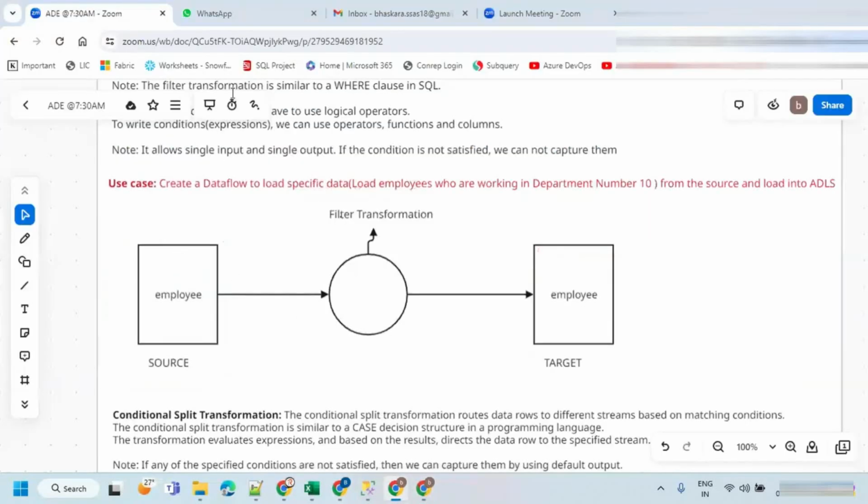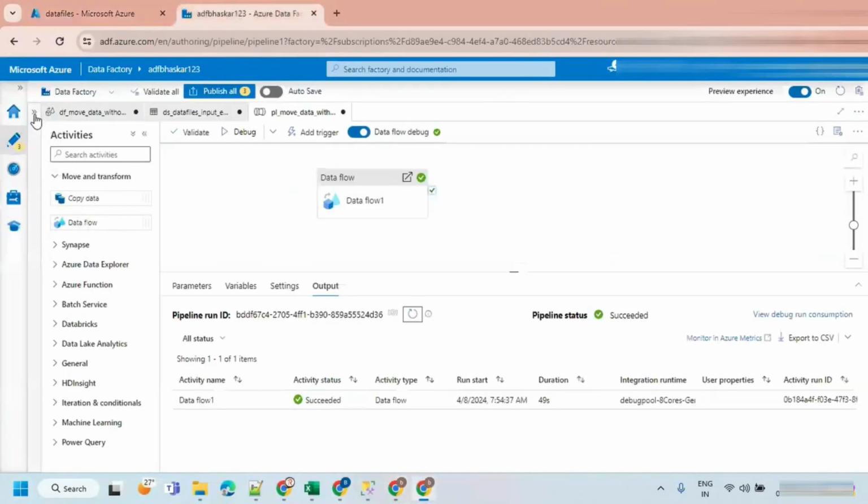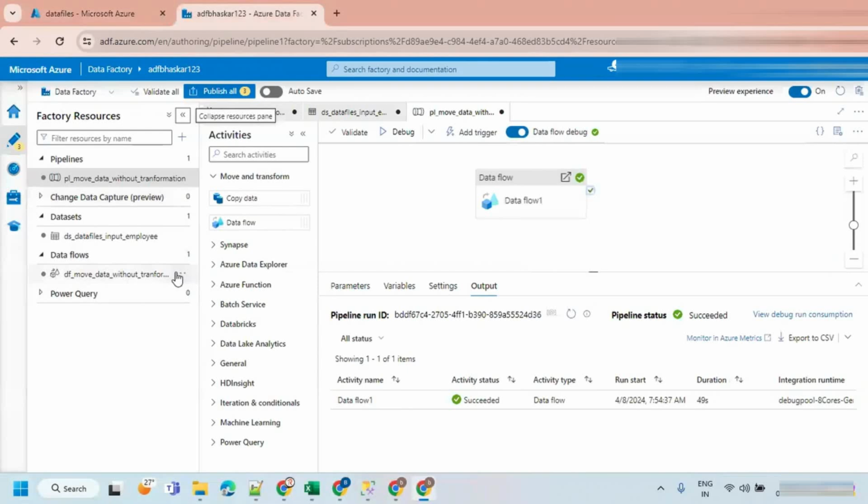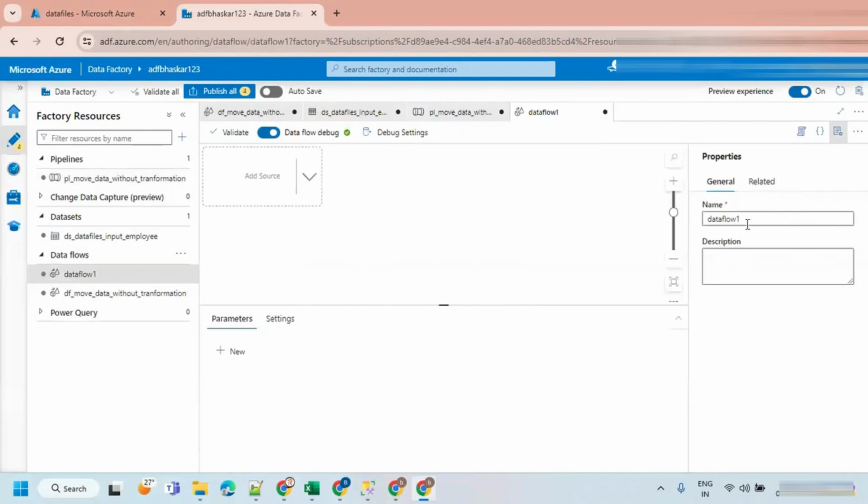Since we are just starting, I want to create a brand new data flow again. Otherwise I can reuse the existing one, but I don't want to right now. Let's go with a new data flow, df underscore filter. You can give the naming standard as per your requirement. Since we are talking about the filter transformation, I'm just using filter here.